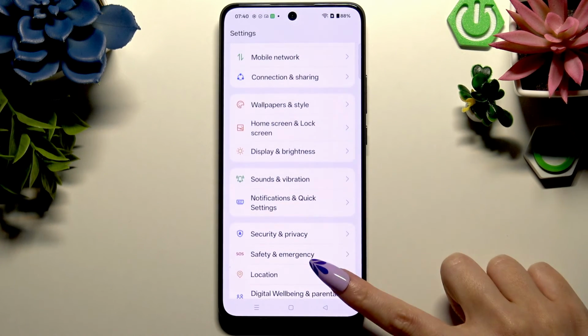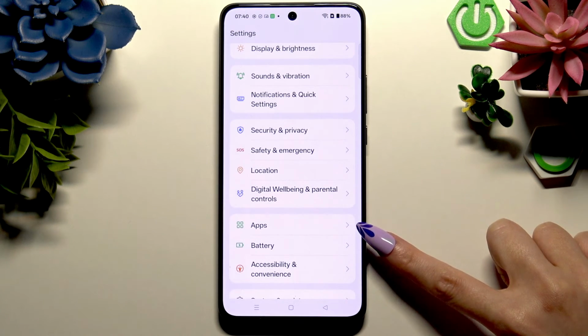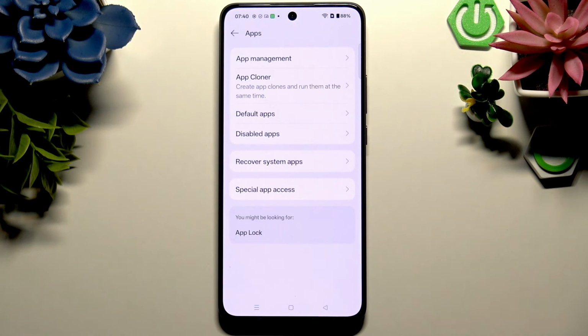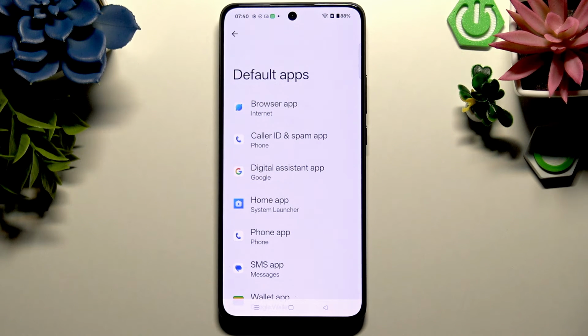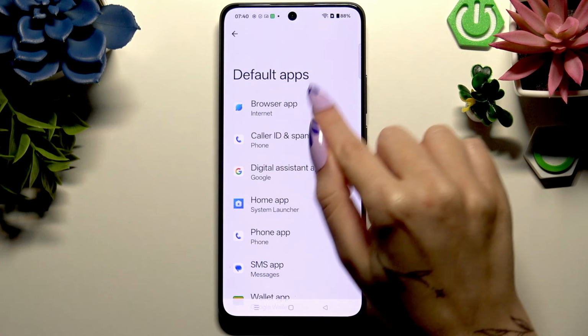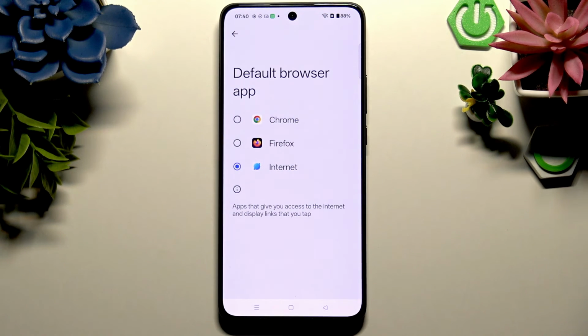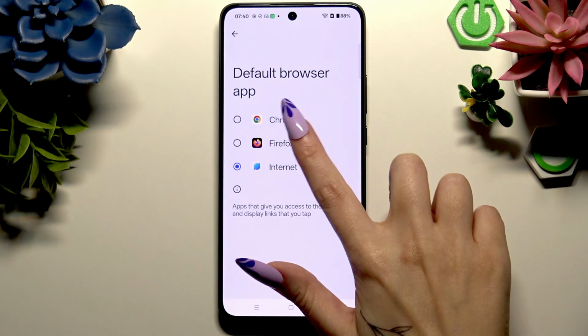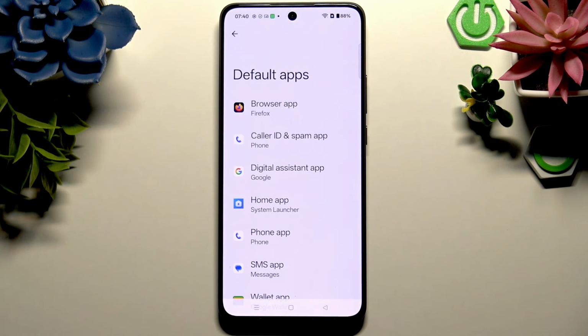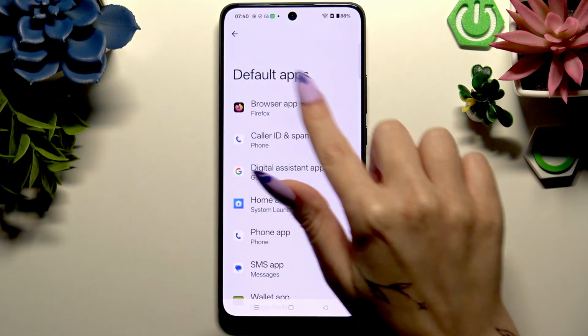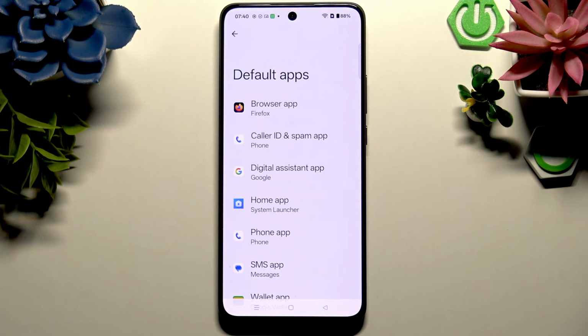Now scroll to click on Apps. Select the default apps over here and click on one of those sections you wish to manage. In my case, Browser app. Now tap on an app you wish to apply as your new default one and go back. As you can see, after that, my default app has changed.